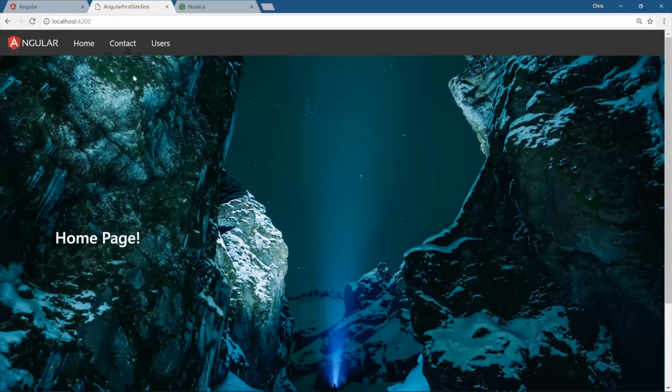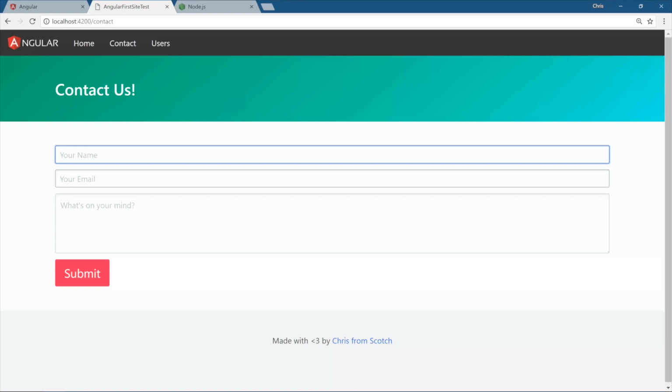Let's take a look. This is our site, and it's just going to be a very simple homepage, contact page, and user section. But we can see how we can route between different pages. We can see how we can get started with an Angular app using the Angular CLI. We can see how we can route to these pages. And let's click through. So we have home, we have our contact page, and you can see how we can build out a form in Angular.